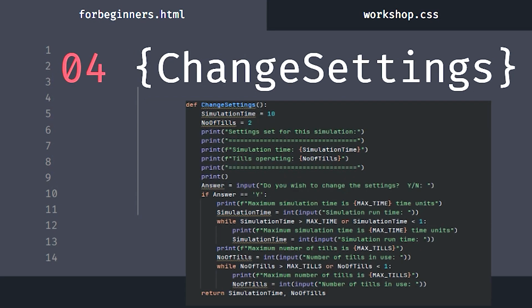The change settings subroutine offers the user to change any settings related to the simulation time and the number of tills. The default settings are 10 time units for simulation time and 2 tills in operation. There is some validation as the program checks that the user-chosen simulation time does not exceed the maximum time of 50 time units, and that the maximum of 5 tills is not exceeded. However, there is no validation for if non-integer values are entered.